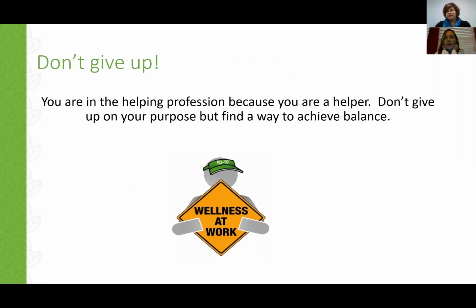Okay, and then the final slide is just letting you know that, with compassion fatigue, one of the feelings you get is that maybe you're in the wrong field or you're not doing the right thing, and maybe you should change your career choice, and all of these doubts about being in the helping profession. We just want to encourage you not to give up. You're in the helping profession because you are a helper. Don't give up on your purpose, but find a way to achieve balance.